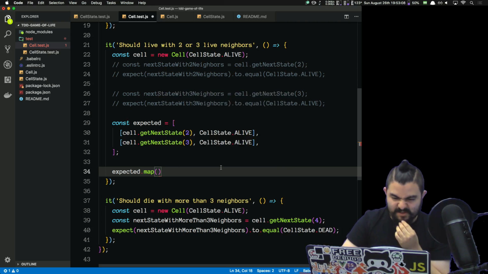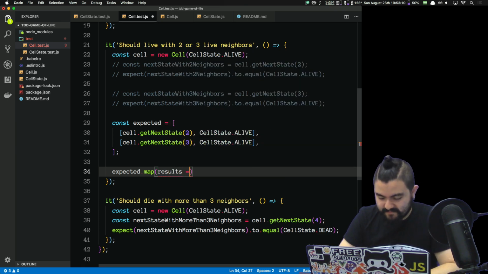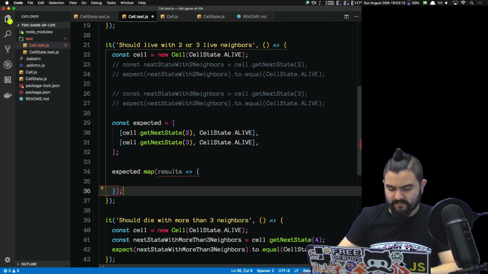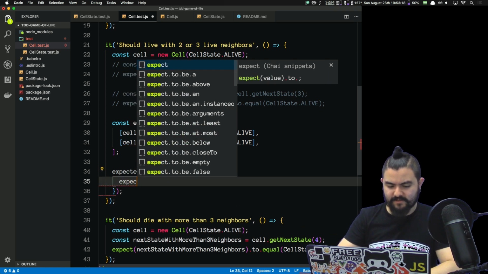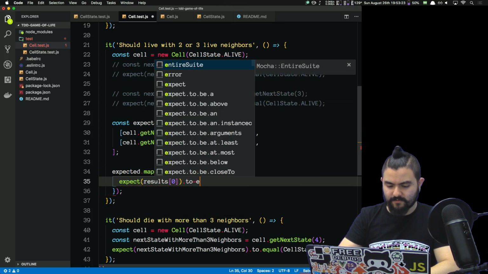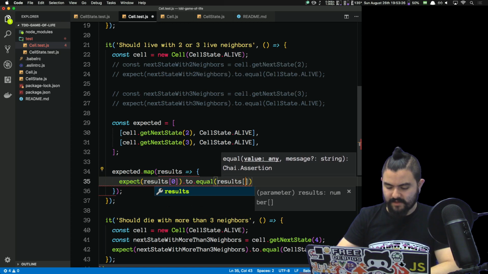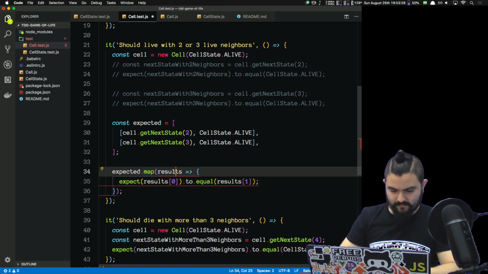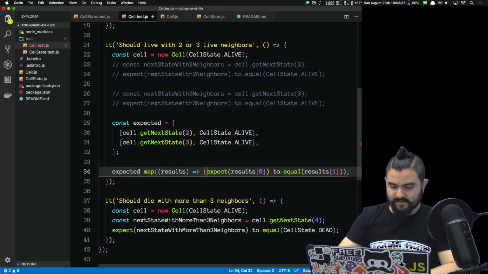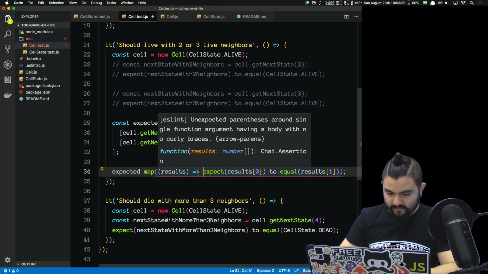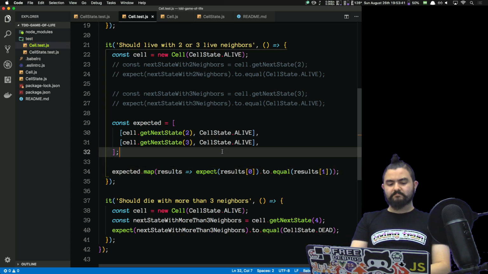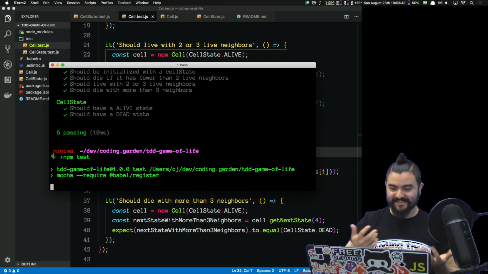I guess what should I call these? Results. And then we'll write it on a new line here, but I can say expect results at 0 to equal results at 1. He wants that. Airbnb says just do that. This says now that it's on one line, I don't need parentheses anymore. Interesting. This should still work. It does the same thing.